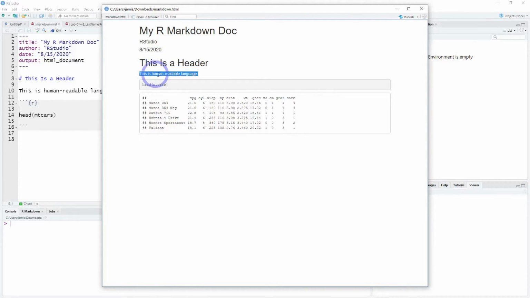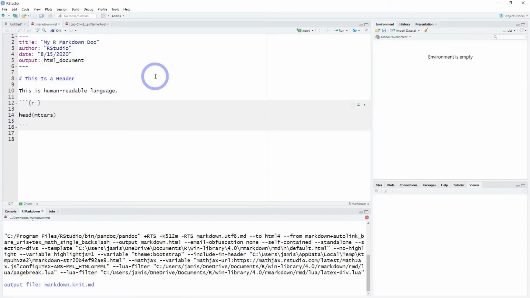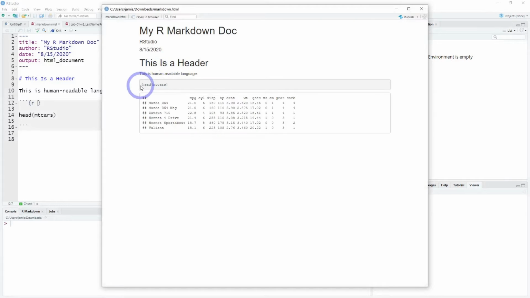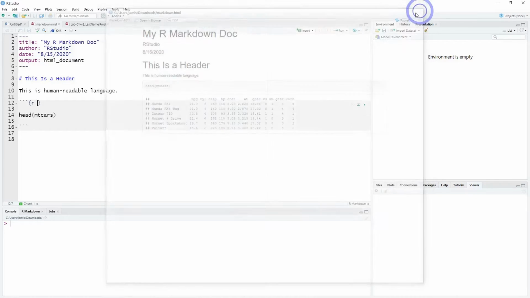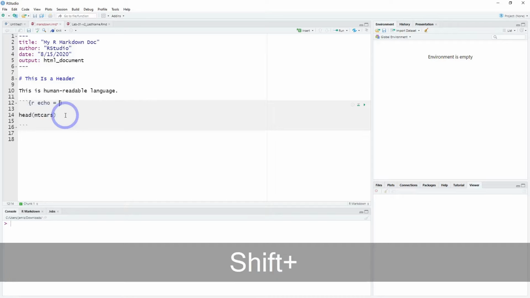Again, a combination of human-readable language and machine-readable language. We format the human-readable language with Markdown, and we can do whatever we want in R with the machine-readable language. Now, chunks also have different options. And if, for example, what we saw here, the code was actually repeated, so we saw head mtcars, and then we saw the output of that code, which is the data set itself, we can disable that by disabling what's called echo. We simply set that to false.